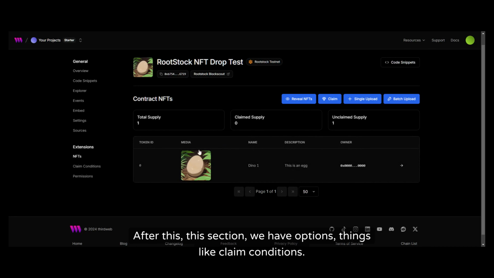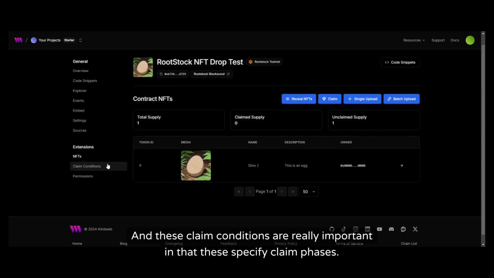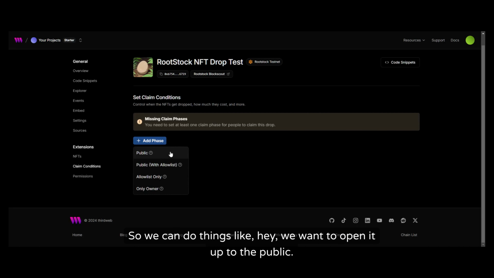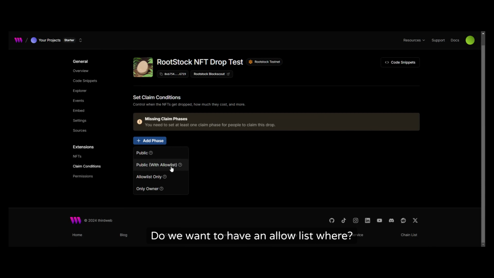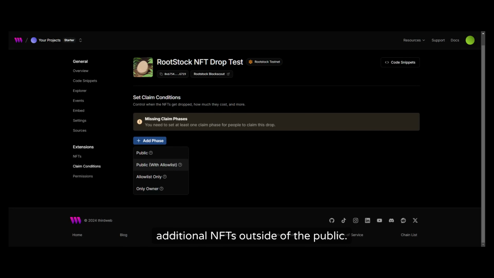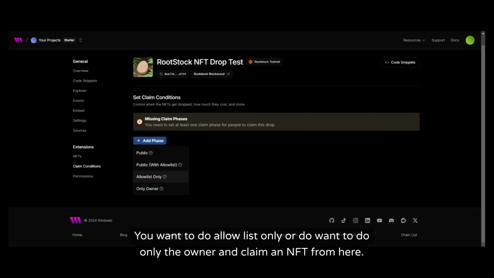After this section, we have options things like claim conditions. And these claim conditions are really important in that these specify claim phases. And a claim phase is how you allow your people to interact with this contract, with NFT specifically, right? So we can do things like, hey, we want to open it up to the public. That means anyone and everyone can start minting, interacting with it. We want to have an allow list with the public, so we have a certain group of people who can maybe mint at a lower cost or maybe mint additional NFTs outside of the public. Want to do allow list only, or want to do only the owner can claim an NFT.